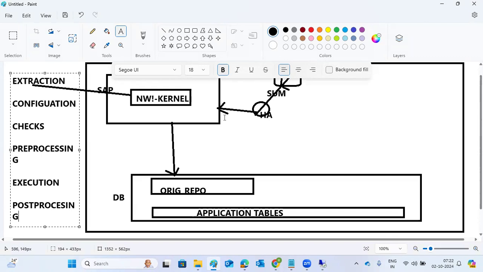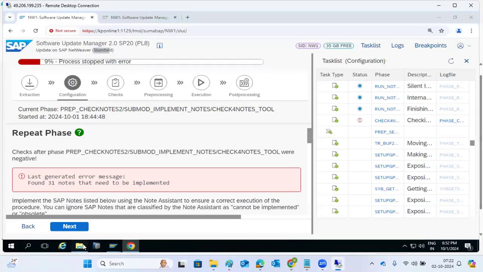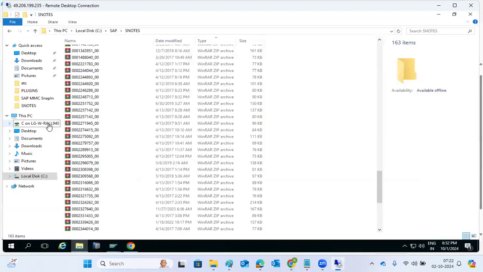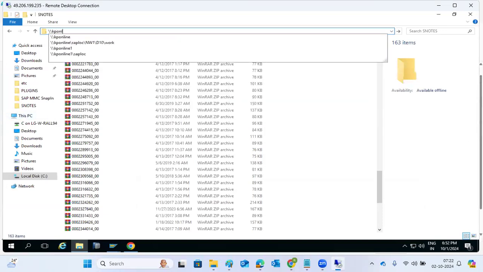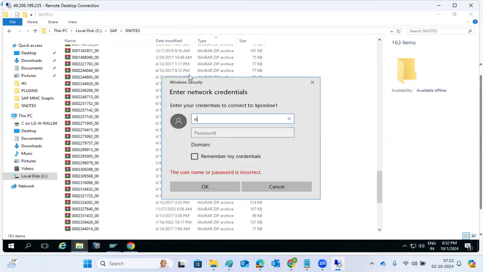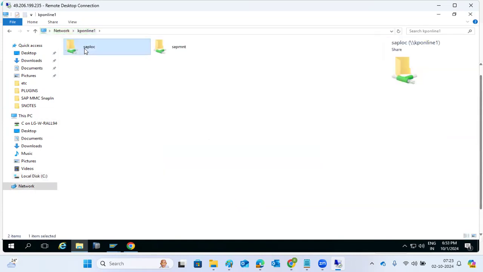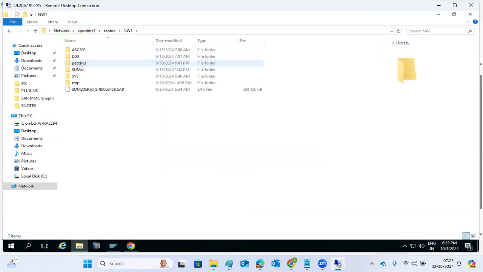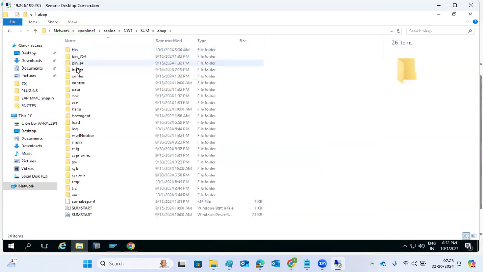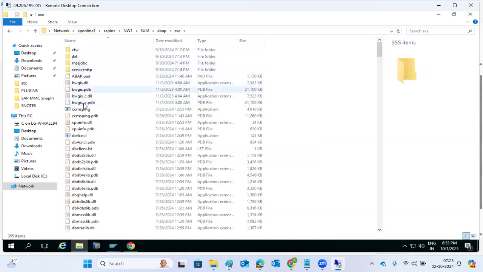So whatever software you have downloaded, the XML file and the system status component, these three it will validate, extract the files, and copy the kernels into USR, SAP, SID, SUM, ABAP, EXE. Under SUM ABAP EXE it will copy the kernel files. For the shadow system preparation activities, it copies all the kernel files here.